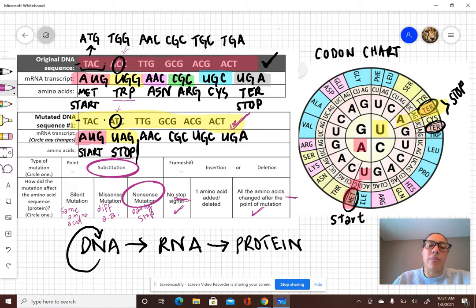There's still a stop, but over on the left here, there wouldn't be one. So you're going to take your time and go through that coding process for the rest of the mutated DNA sequences and then identify which type of mutation you have encountered.